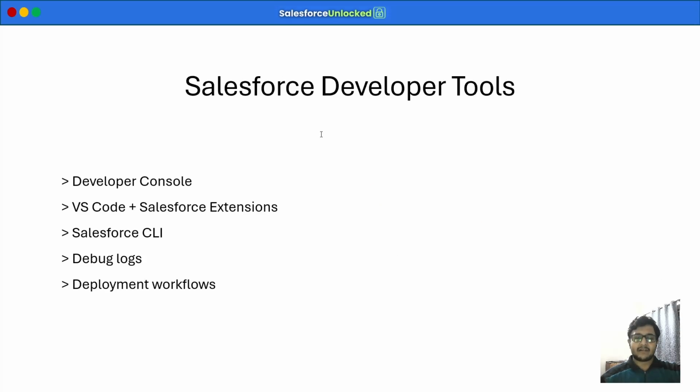In this slide, I will be covering Salesforce developer tools. Now that we understand how Apex executes within Salesforce, let's look at the tools developers use to write, test, debug, and deploy Apex code.